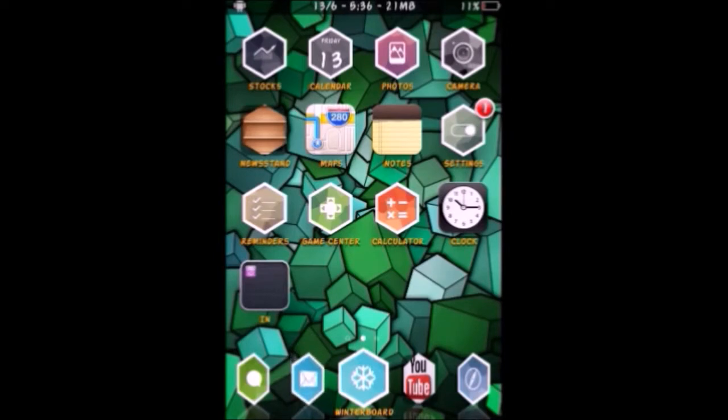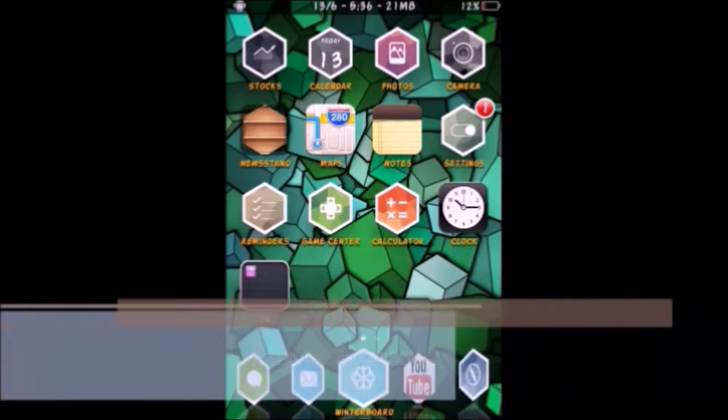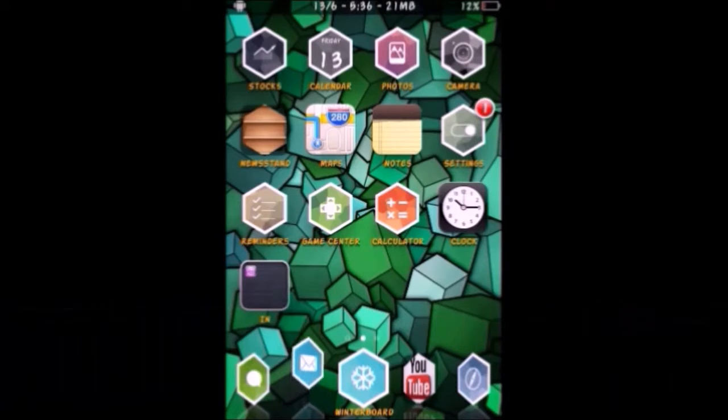Now for my 7th Cydia tweak, I'm going to be doing Icon Bounce. As you can see, the icons at the bottom of my display here are bouncing up and down. It's kind of cool. I'm going to show you how to do that. It's an application called Icon Bounce. You can make them do loads of stuff.